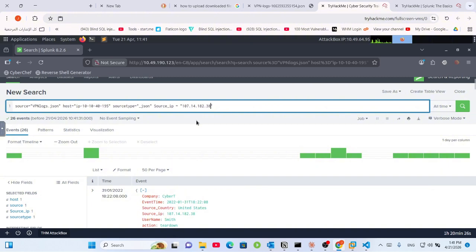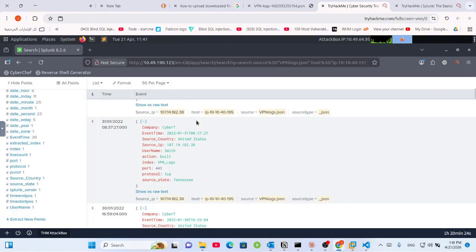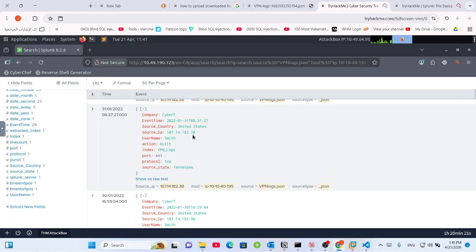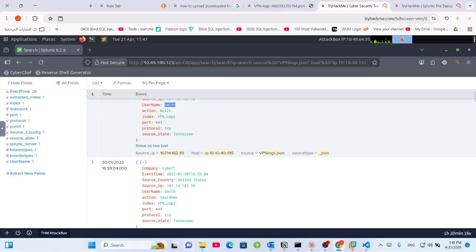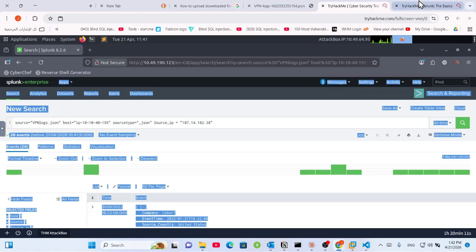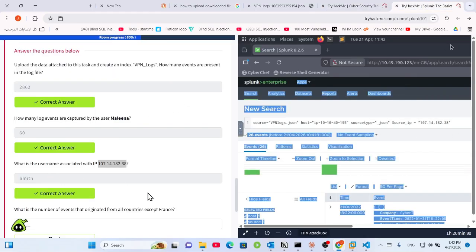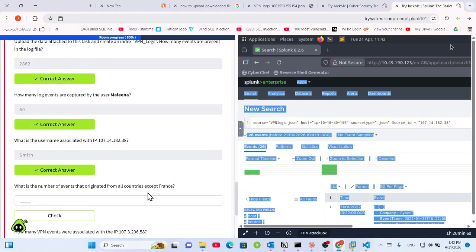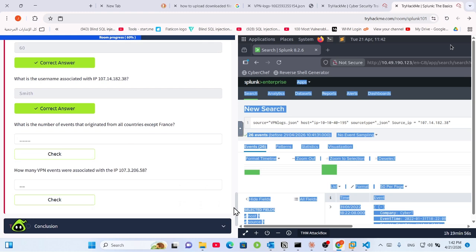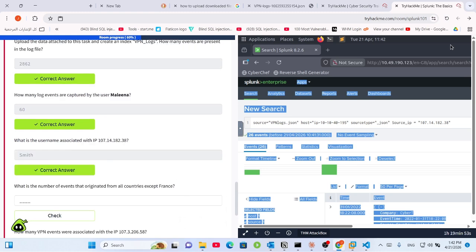I just added source IP. You can go down here. You can see that the username is Smith, right? That is associated with this IP. The username is Smith here also. So I just have to go ahead and mention here Smith. Okay. So yeah. So let us do one more here. Okay, there is one more.